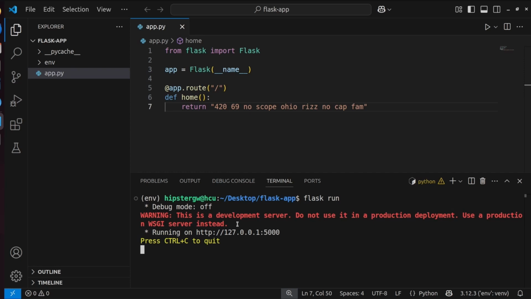You want to use what they call a WSGI server. I use Gunicorn. Also, some people use Nginx. Now, if these terms are completely new to you, it's something that you don't have to worry about at this point in time, unless you want to get to the point where you're ready to deploy your app. So we'll worry about that in a separate video as well.